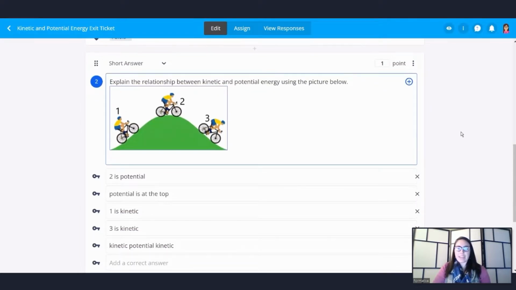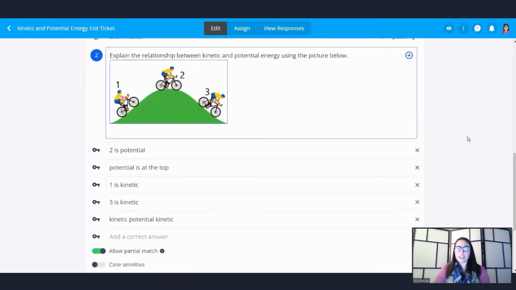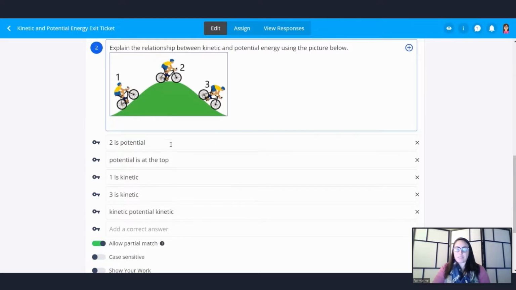The second part of my exit ticket pushes them to be a little bit more involved in the content. It pushes them to really explain what we learned. So here's a short answer question. All I've done is put in a picture and ask them to explain the relationship between kinetic and potential energy. You'll notice I have possible answer components here.